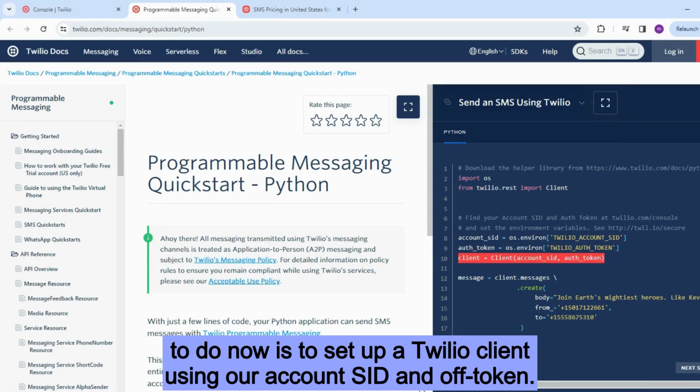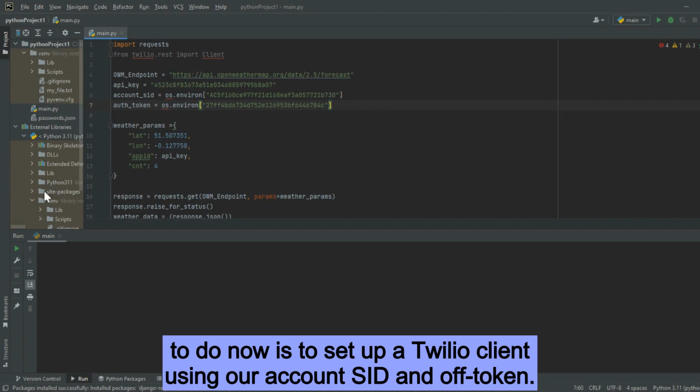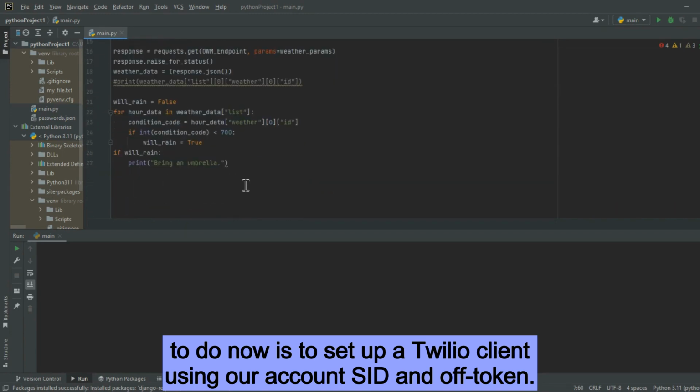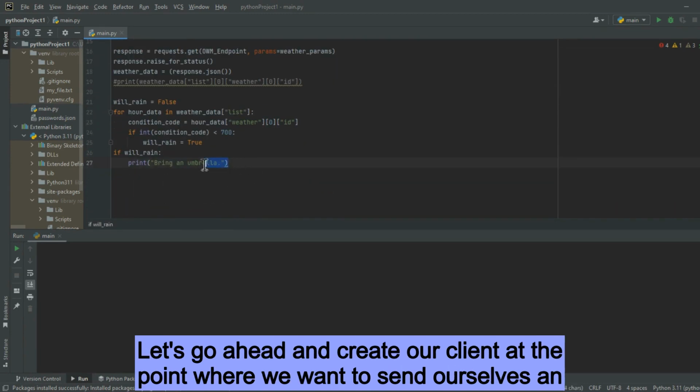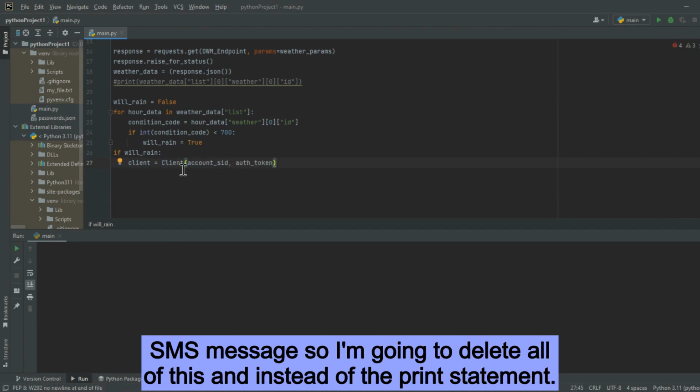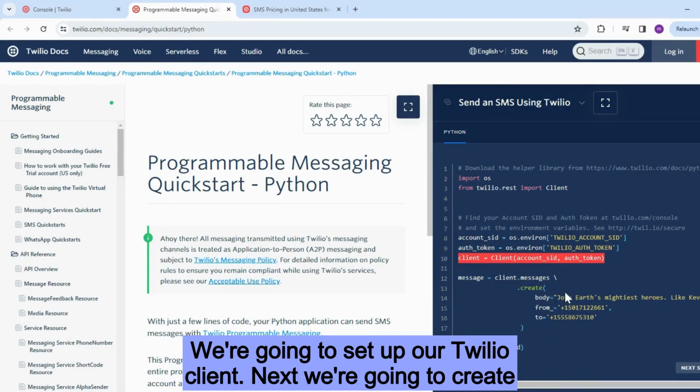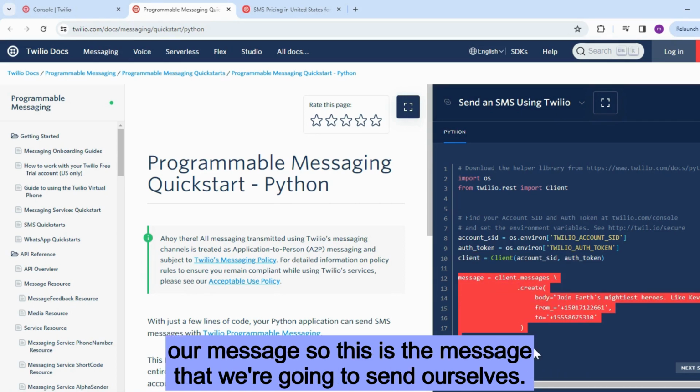Now, let's head back to our Quick Start, and we've done all of this. What we need to do now is to set up a Twilio client using our account SID and auth token. Let's go ahead and create our client at the point where we want to send ourselves an SMS message, so I'm going to delete all of this, and instead of the print statement, we're going to set up our Twilio client.